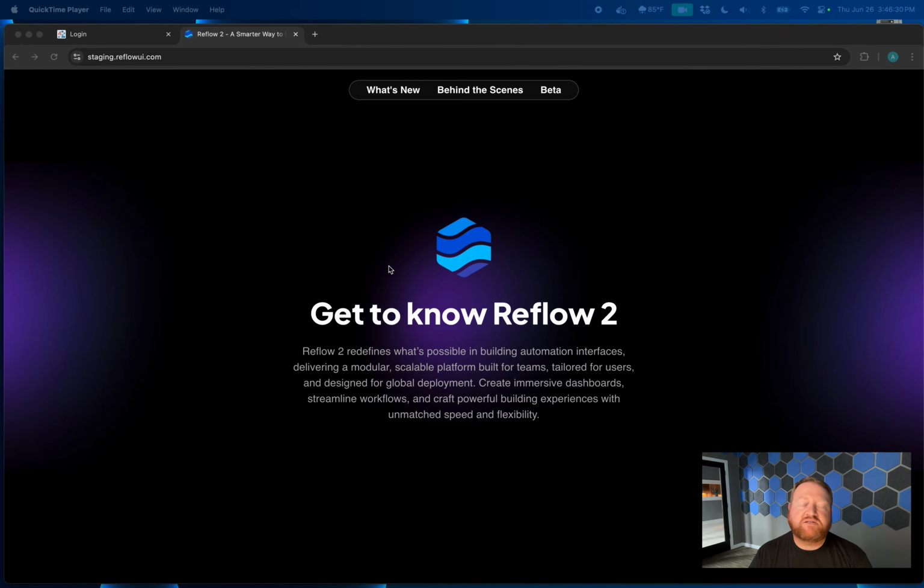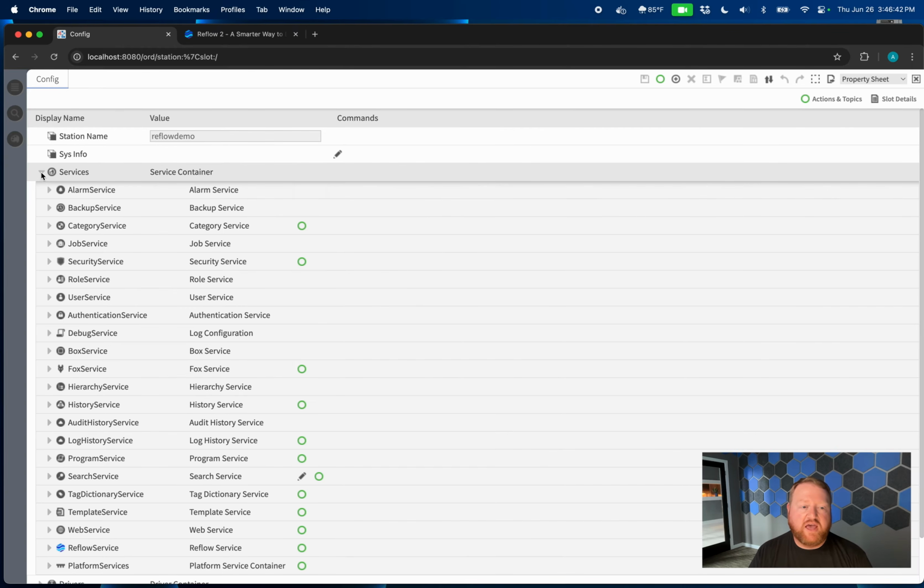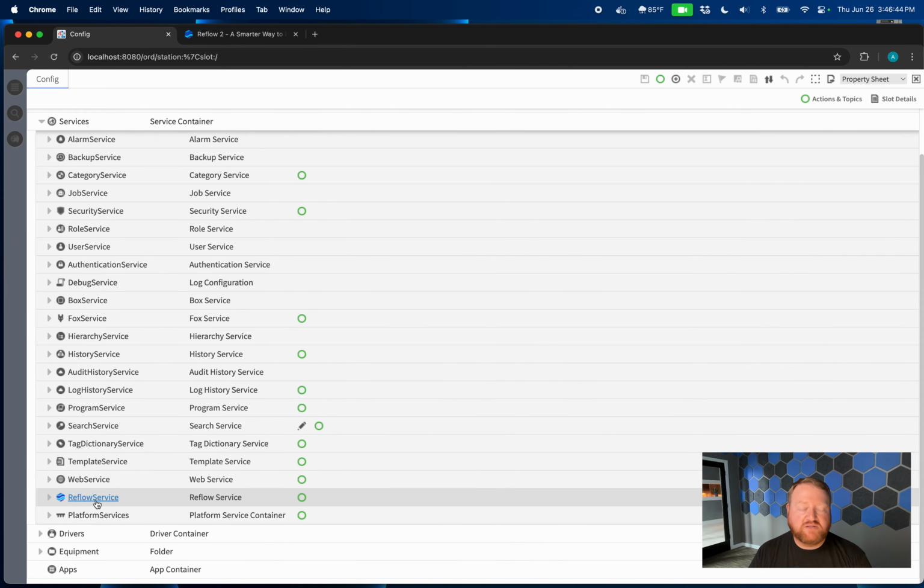Hey, I'm Adam from Niagara Mods, and today we're going to be looking at the new project system inside of Reflow 2. We think this system is going to really change the way you can manage and organize your content inside of Reflow. To get started, I've got a station running locally, and I've already installed Reflow 2 and added the module to my services container.